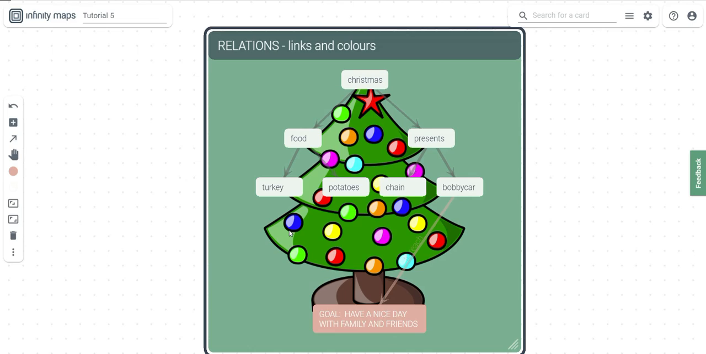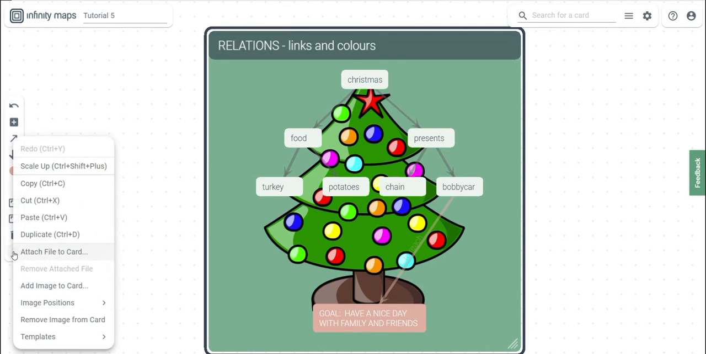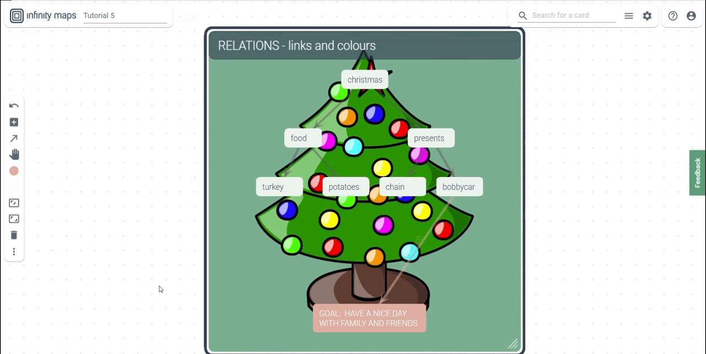If the image doesn't really fit, try one of the options for different image positions in the three dots menu. It's possible to add a source or a file to your map. This works in the same way as adding an image.